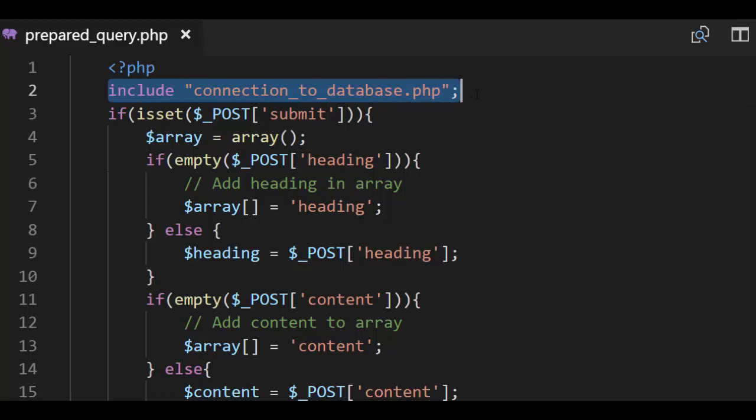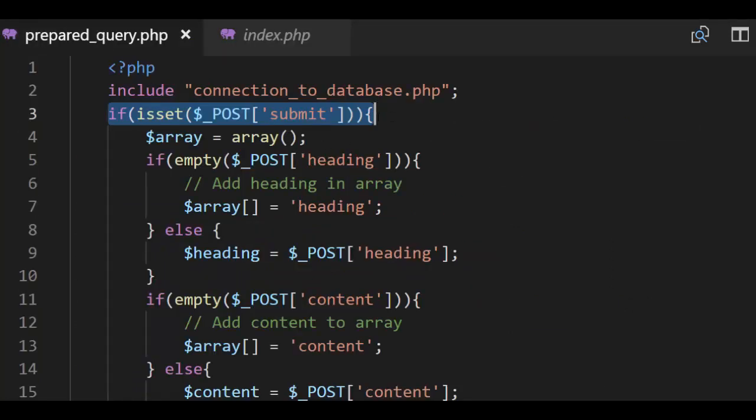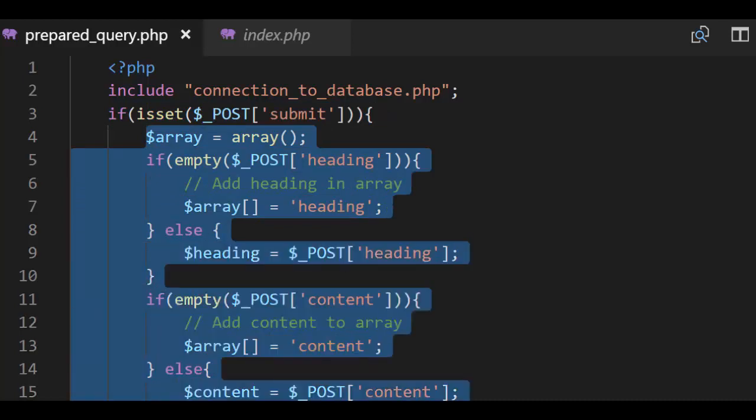Include connection to database PHP. And now the if construction. If isset $_POST submit means if we pressed the button submit here in index, this button, after that we have all this script.